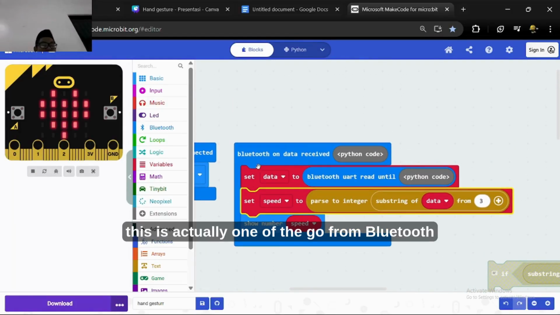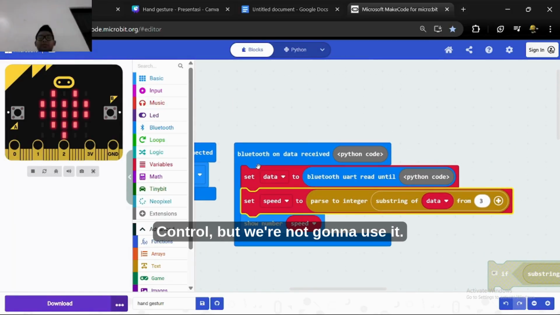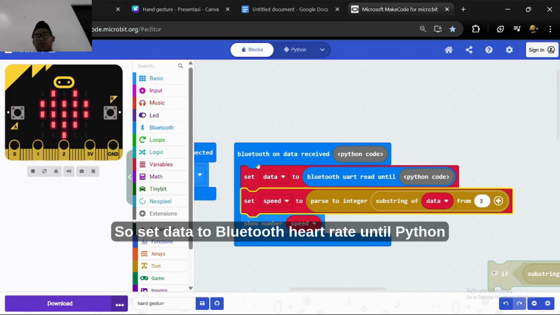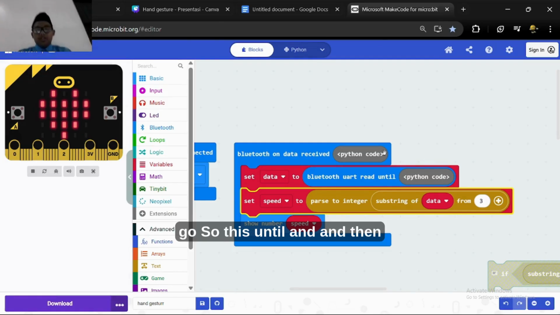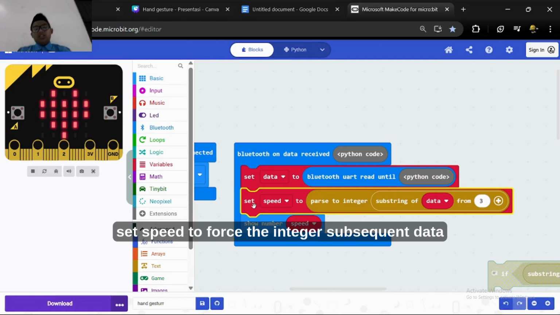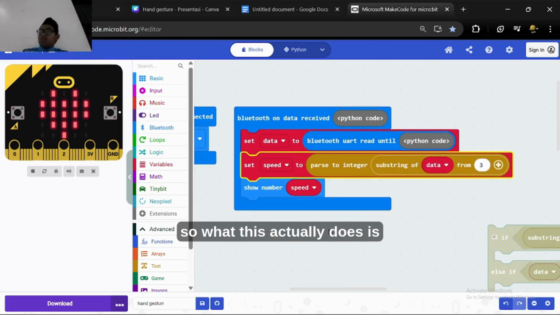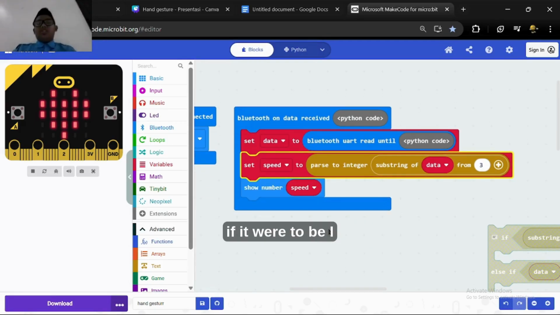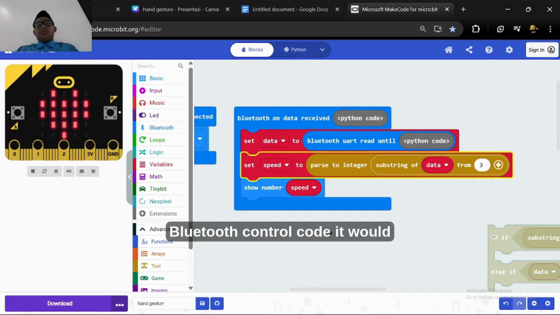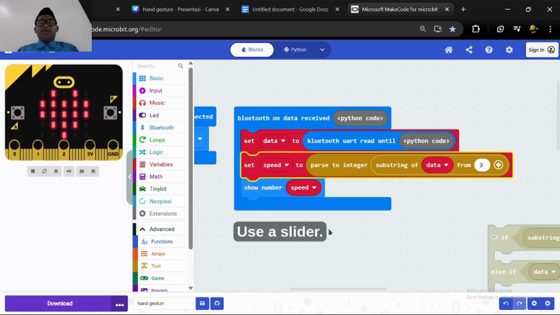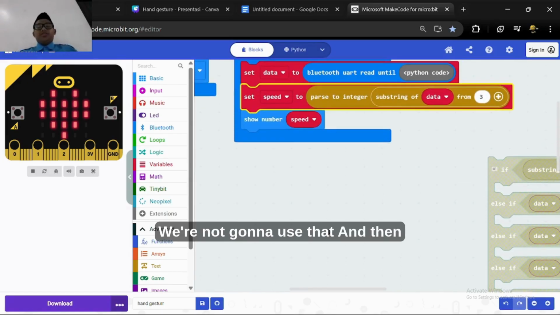So this is actually one of the Bluetooth controls, but we're not going to use it. Set data to Bluetooth word until Python code. Then set speed to parse to integer subsequent data from 3. What this does is, if it were a Bluetooth control code, it would use a slider. But we're not going to use that.